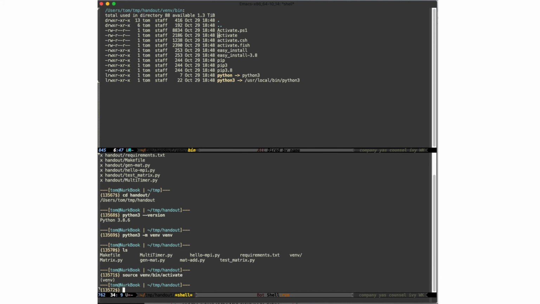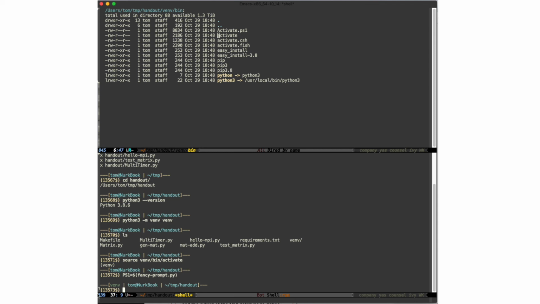The default behavior gives you this little venv indicator showing up. I think that's kind of ugly looking, so I've integrated that into my fancy shell prompt here. I'm going to make my main shell prompt equal to the result of running this fancy prompt program, and now it just drops it into my command line, which I like a lot better.